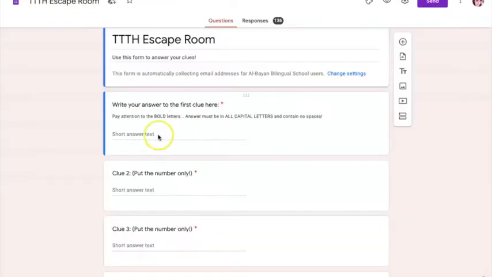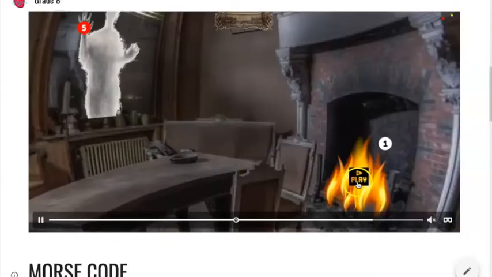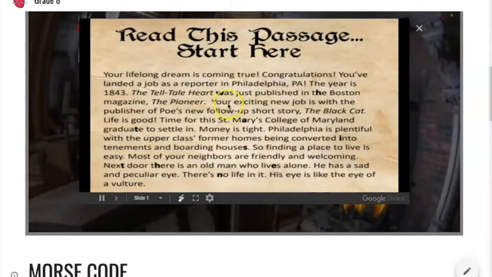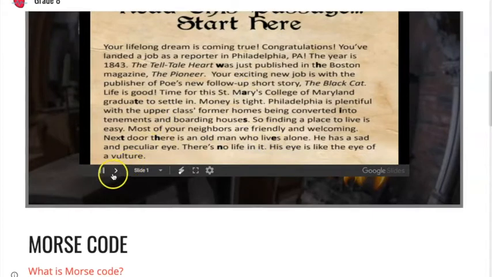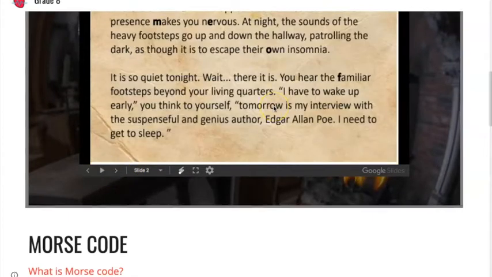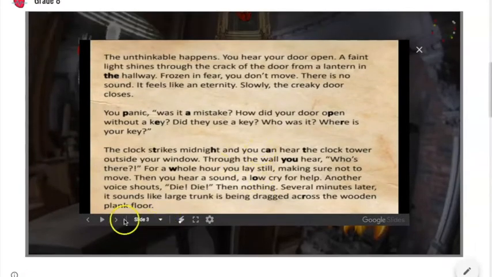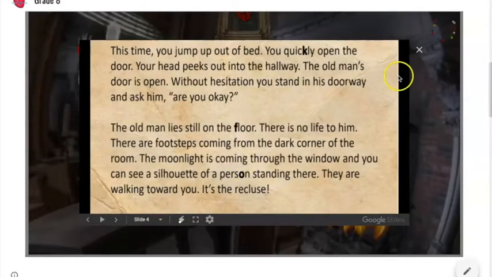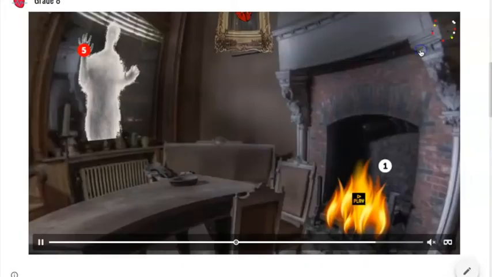So our first clue here is pay attention to the bold letters. All must be in capitals. Write the answer to your first clue here. So when the students click on the play button, they'll be brought to a text and they have to look at the bold letters to come up with the question. So they're actually looking for the answer to the question for the escape room, but they don't actually know what the question is yet. So once they go through this, it'll come up with: what was the name of the paper in which a certain text was published.